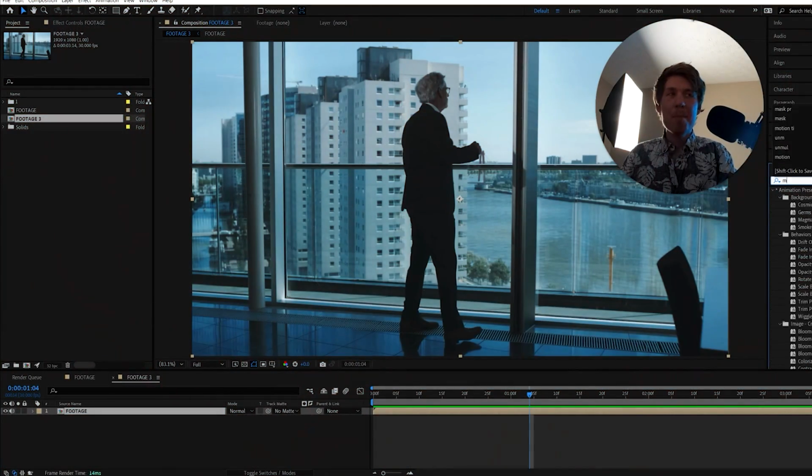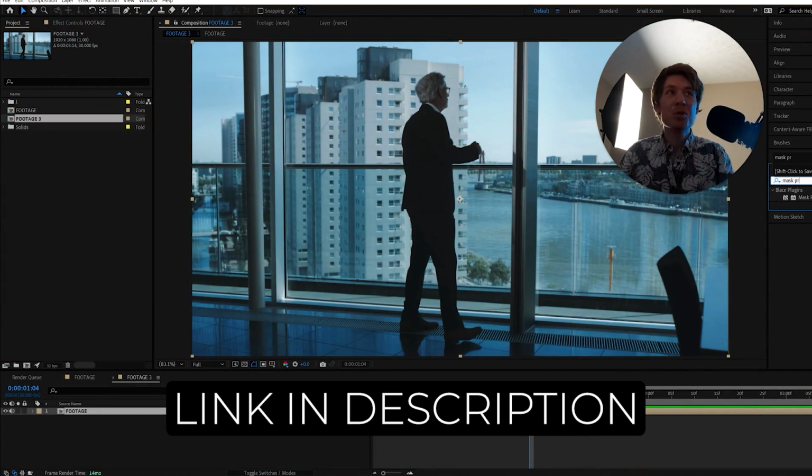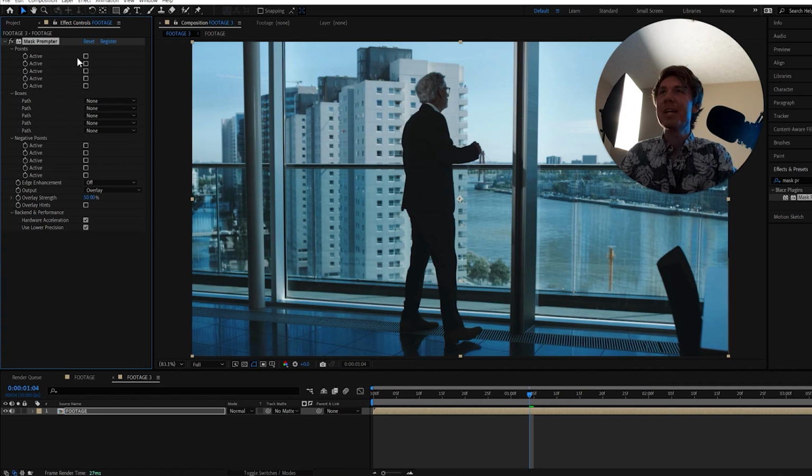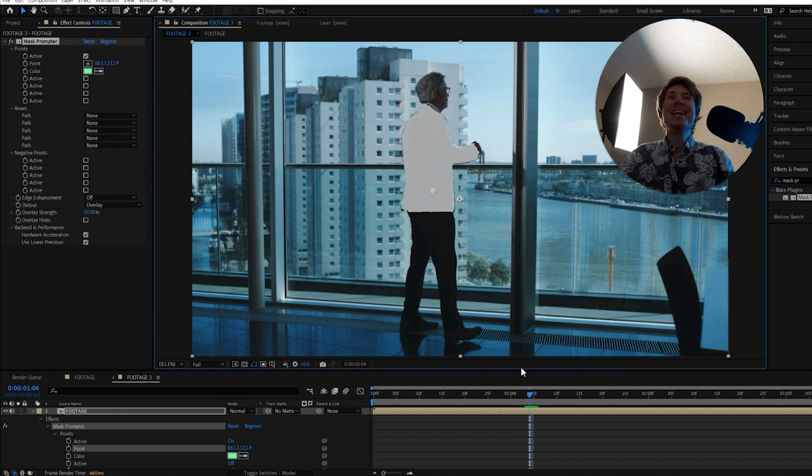We're gonna apply the mask prompter effect. Now this is a plugin, I have a link in the description where you can download this. And all we have to do is just check this active and you're gonna see how fast this is. Just position that point, bam! Just like that, we have something already pretty cool.